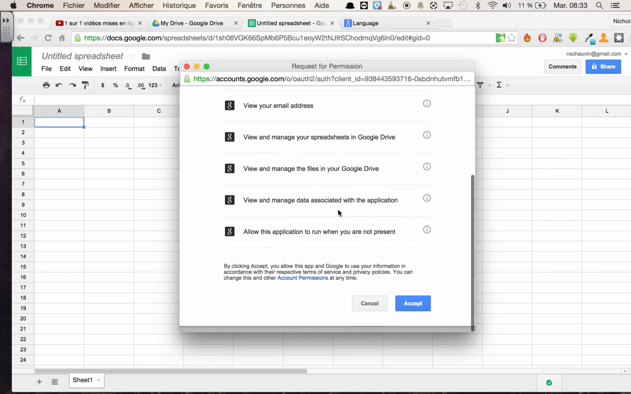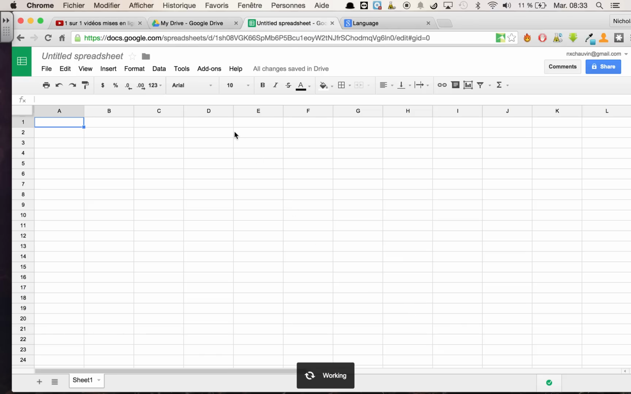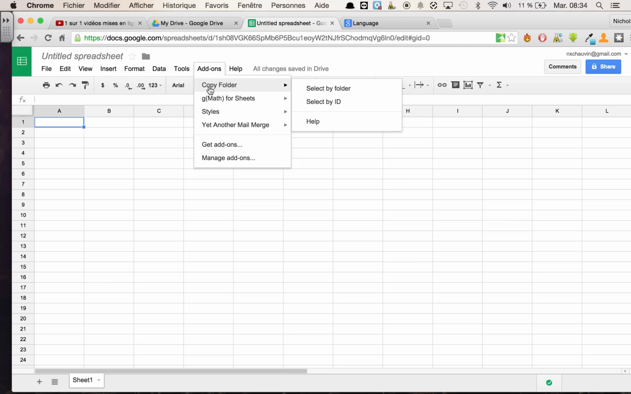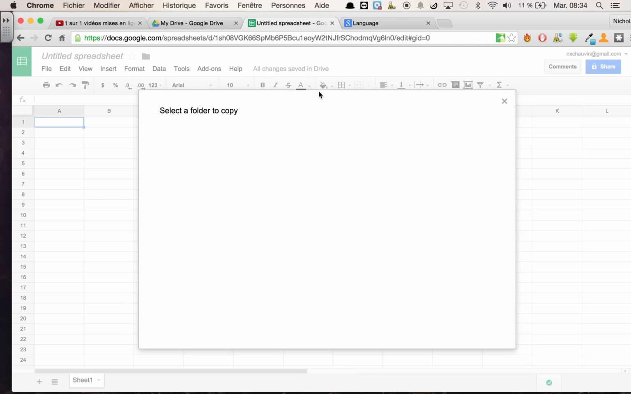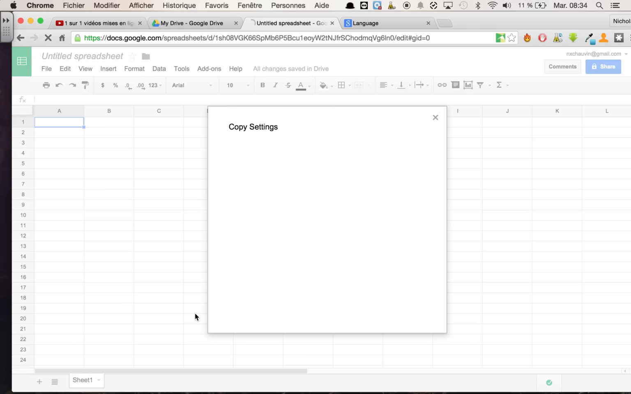So yes, I'll accept the terms. And here we go. It is very, very easy to use. So what I'm going to do, I'll go to add-ons, then copy folder, select folder. Now, from what I can see, the order of the folders that pop up are just chronologically depending on the last time it was used. So here, we'll go to YouTube Test. I'll select that. And then I can go to the copy settings.